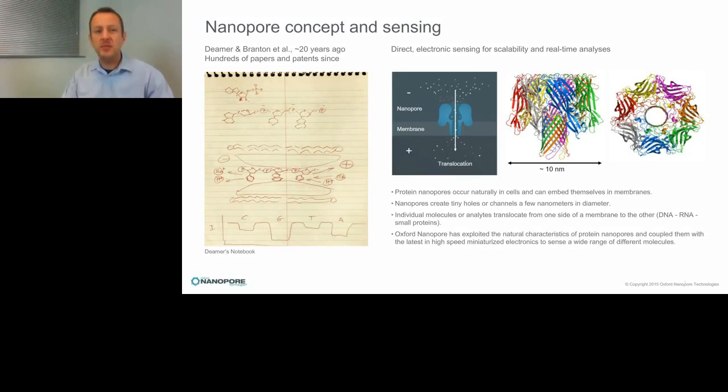So the concept of using nanopores to sequence DNA has been around for a couple of decades. And it's illustrated here in a sketch from David Deamer's notebook. In essence, you have a nanopore sitting in a membrane of some sort, and you have an ionic buffer at either side. When an electrical potential is applied, a current flows, so ions move from one side of the membrane to the other. And as an intact DNA strand passes through the pore, the current changes. This is more or less how we do it today, as I'll explain shortly. It looks simple, but the challenge is in making it robust, scalable, and high throughput.